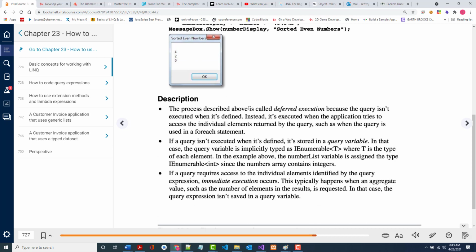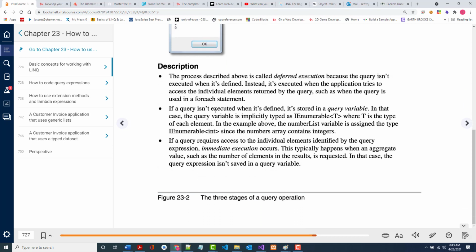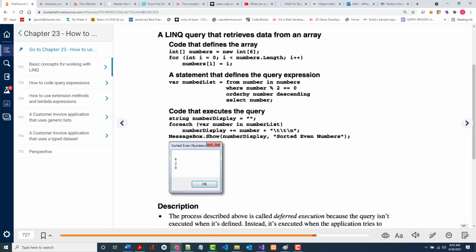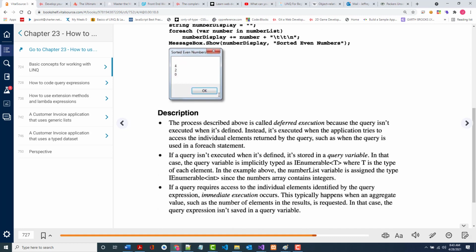So again, they explain what deferred execution is. As it says, the query isn't executed when it's defined. Rather, it's executed when the application tries to access the individual elements. All right. If it's not executed when it's defined, then you have to put it into a variable. That's what we've done here with number list. Does that make sense? All right.